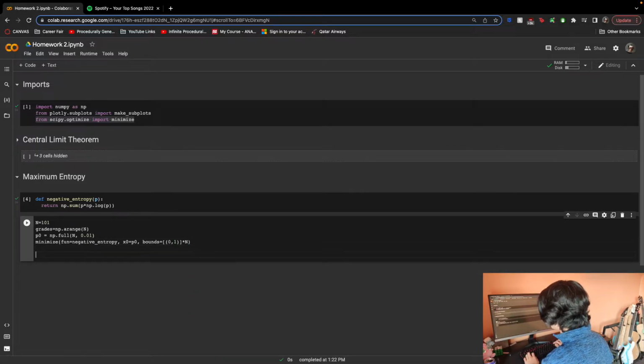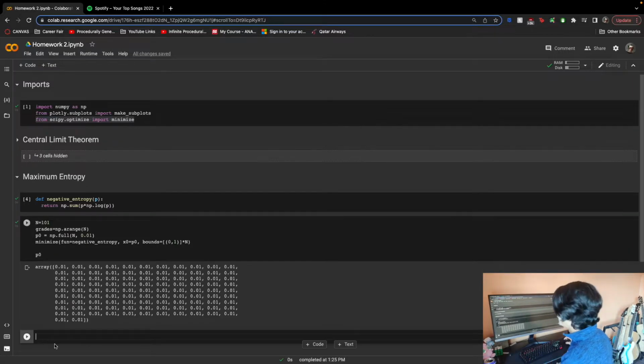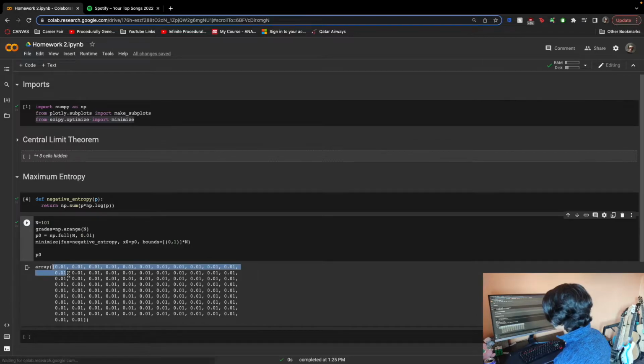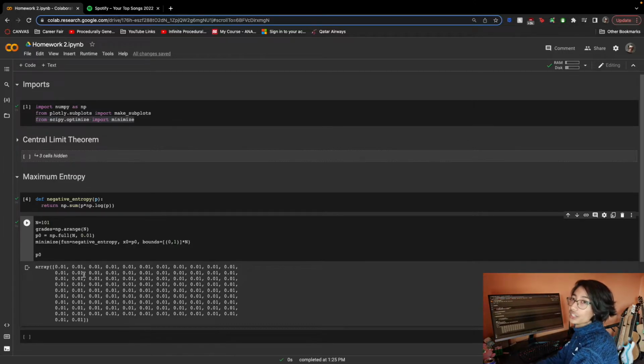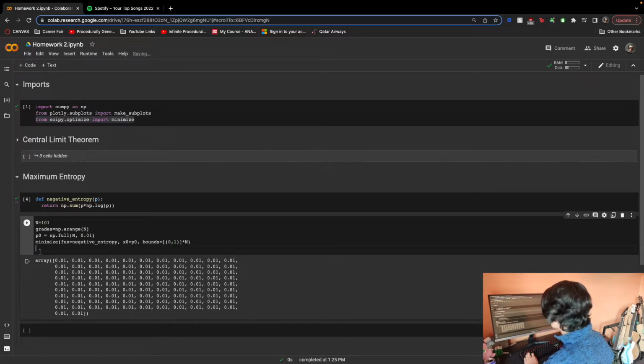But before we do any of those things, let me show you what these various variables look like. Our grades variable is going to look like this. It's basically an array with 101 elements from 0 to 100. Likewise, our p0, our initial guess for the probability, is an array with 101 elements, all filled with 0.01, which will be the probability. This isn't exactly accurate, but it's just an initial guess, so it doesn't really matter that much right now.